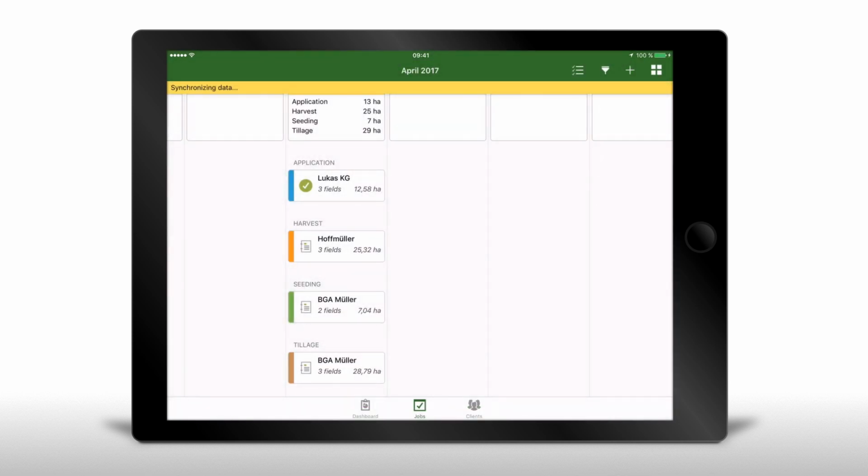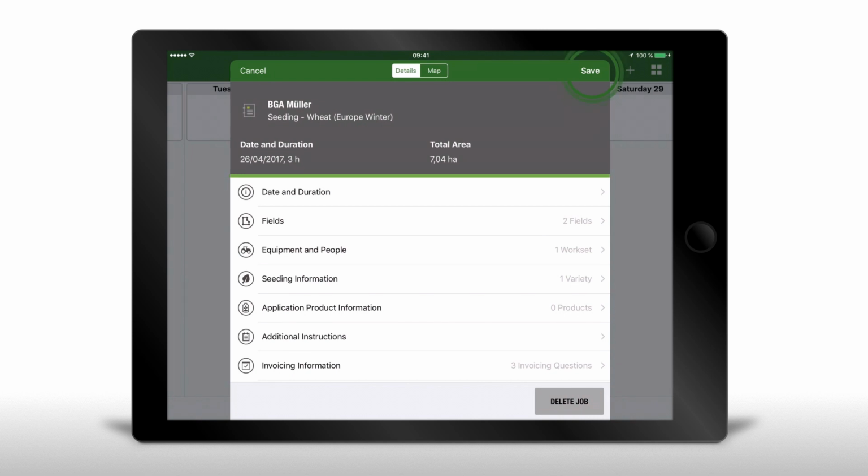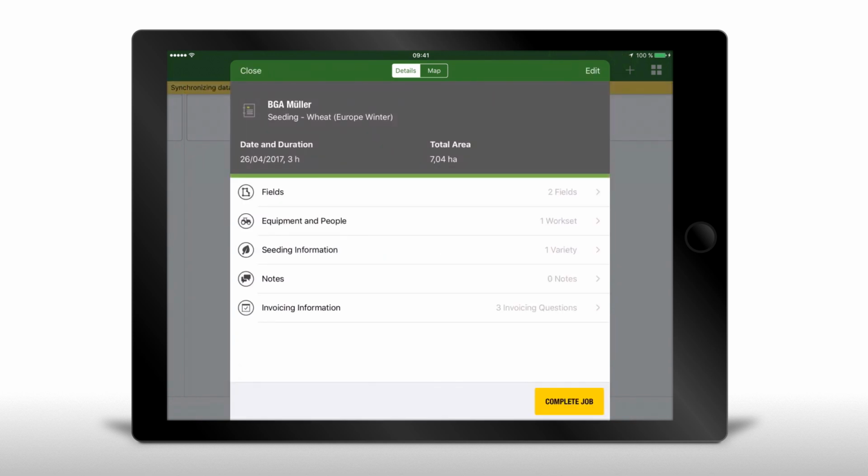You can edit all the information of the job anytime by selecting it and then clicking on Edit. Here you can also delete the job. As soon as you save the job, the data will automatically be synchronized with the MyJobs Operator app. You can also complete the job by pressing the Complete Job button.